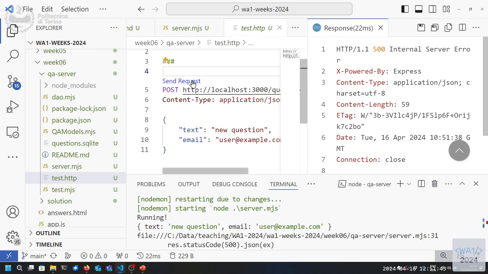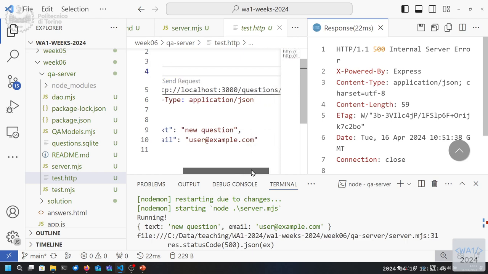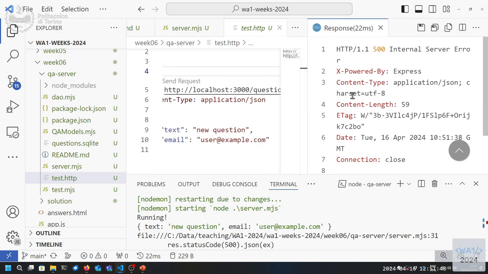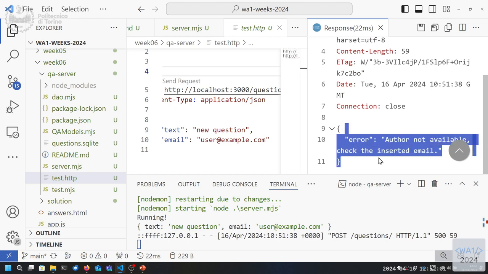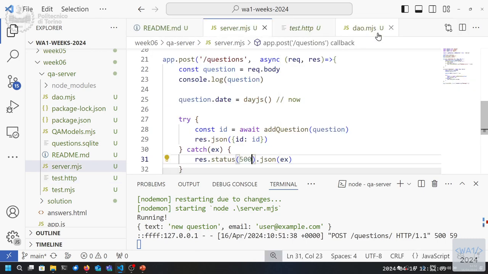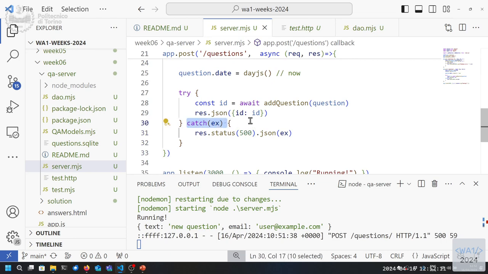Okay, so I sent a request that still contains the problem that the email is not valid. And in this case, it didn't crash anymore, the response was a 500 response code. And the body will contain the error message. It's no longer wrapped into the ID, so it's cleaner. And I manage this by catching or handling the rejection of the promise with a try catch, because I'm using the await async syntax.